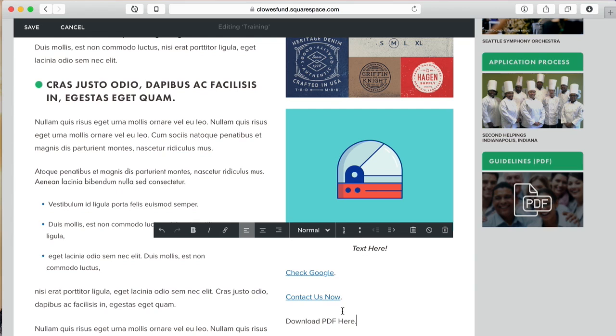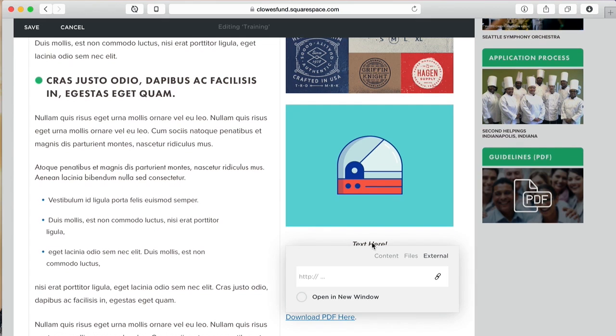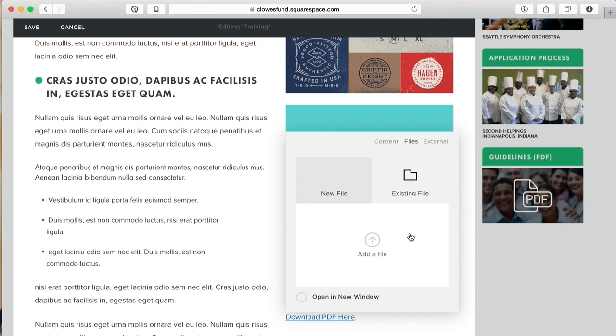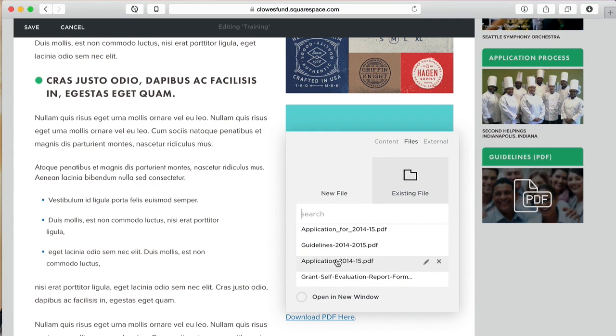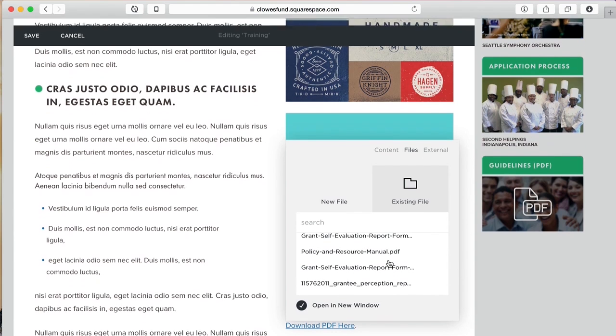Here, we can highlight this text and then go back to link. And then we would actually select files. If we know the file already exists, we can go to existing files and find that. So you can pretty much see, oh yeah, it's the application PDF. So you can select that, and I guess you could open that in a new window. That's kind of a nice thing, because then it'll do that.